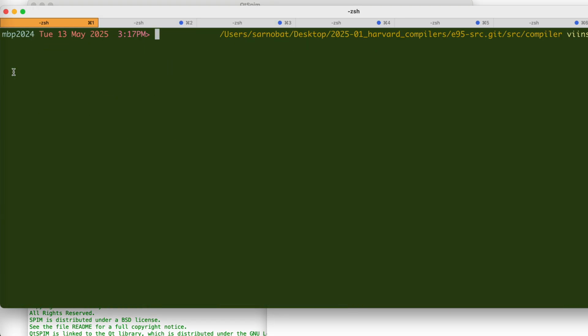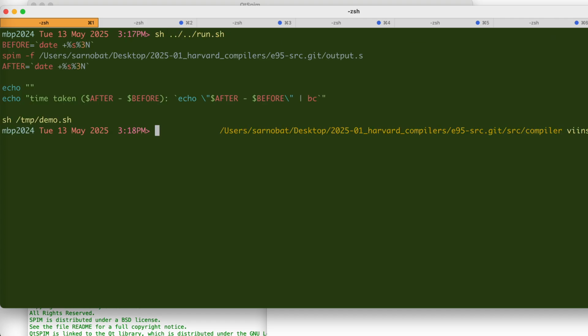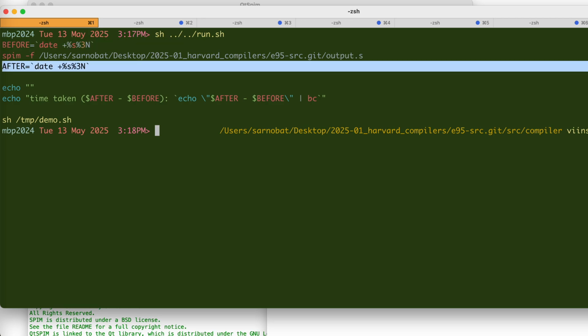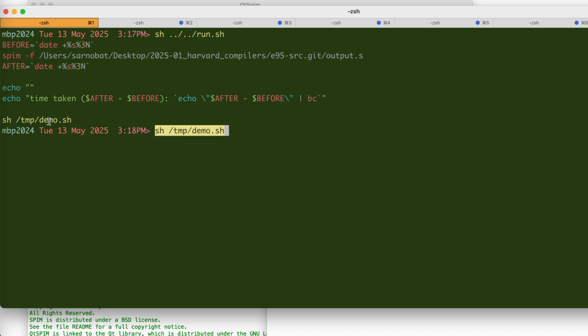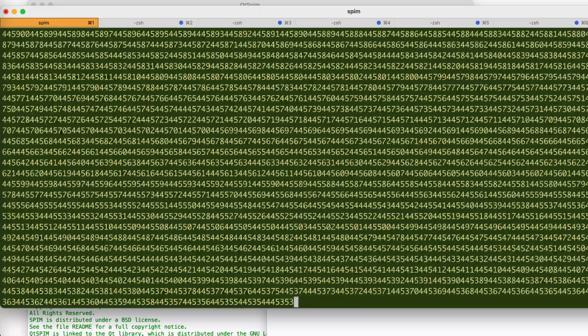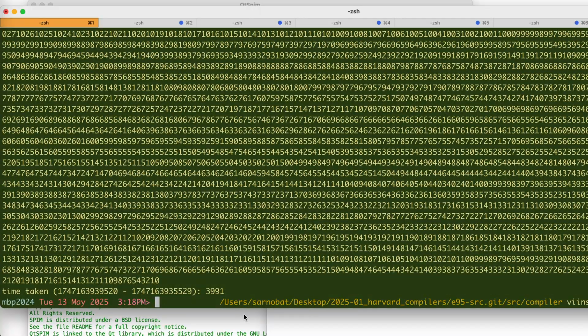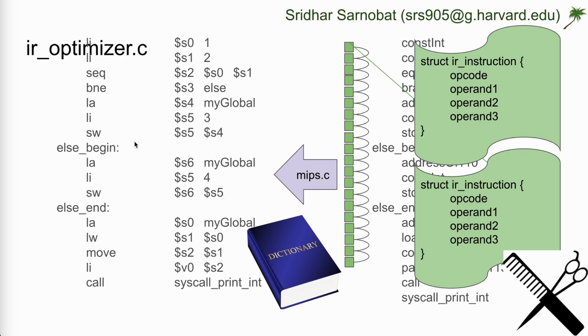So a better way to emulate this is to use the command line spim, and we're going to execute spim -f for the input file, our output.s assembly program. But we're also going to capture a timestamp before and after, and then see how long it takes to run to completion. What we'll find is that it takes 3,991 milliseconds, almost 4 seconds. But can we optimize this? Can we get this to run a little bit faster? Can we trim off maybe some instructions that don't have any semantic influence?